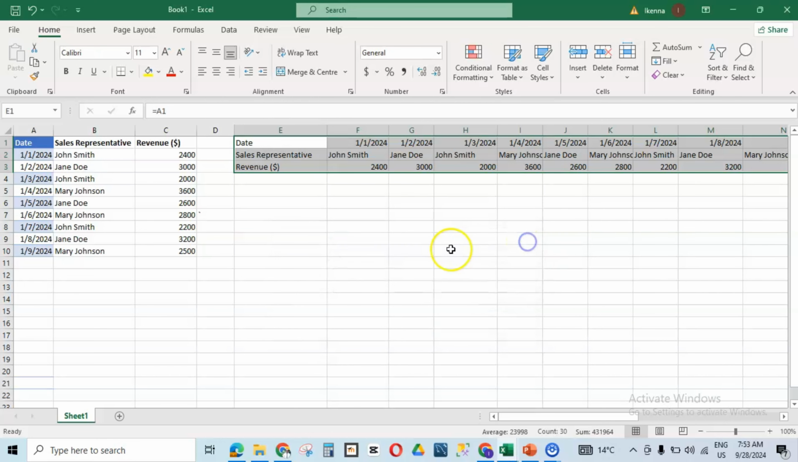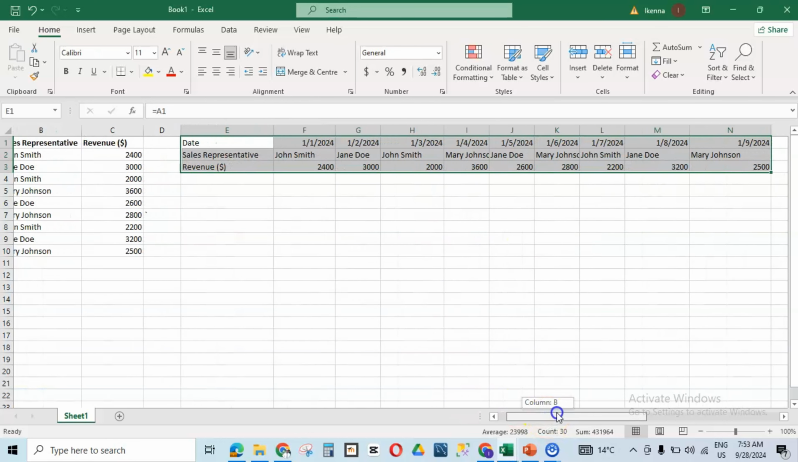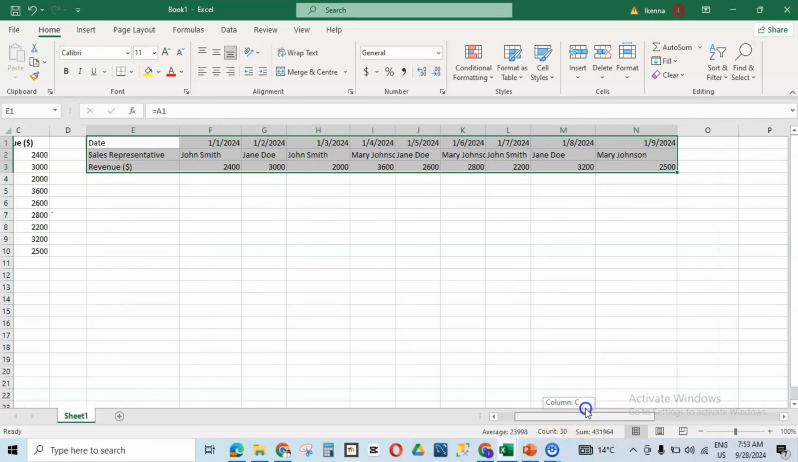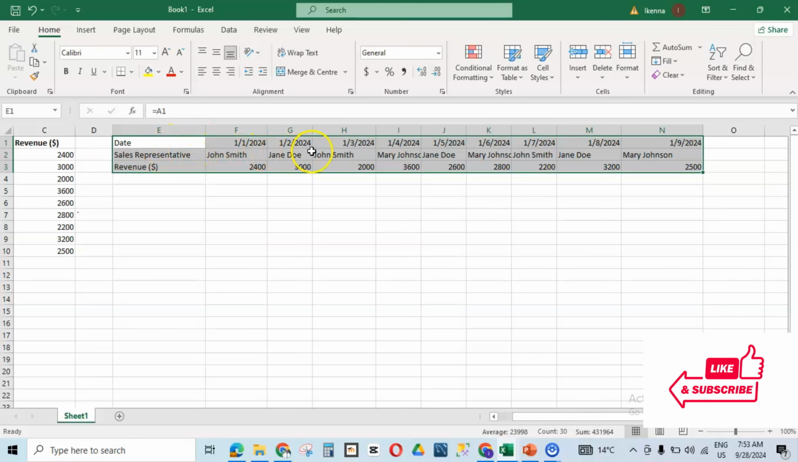Then close this. So as you can see, we have successfully transposed or transformed this data set from vertical to horizontal. Look at it now. So this method, I think, is the best method, and you can use it for any type of data set. So imagine you have a large data set, you can use this method and it can work perfectly.